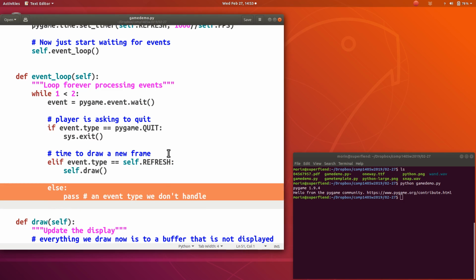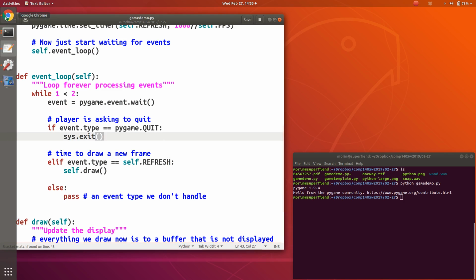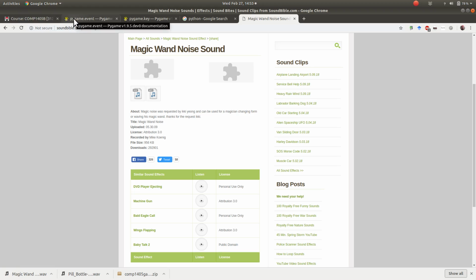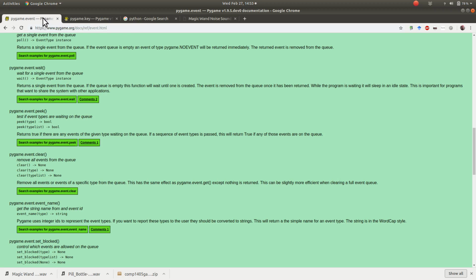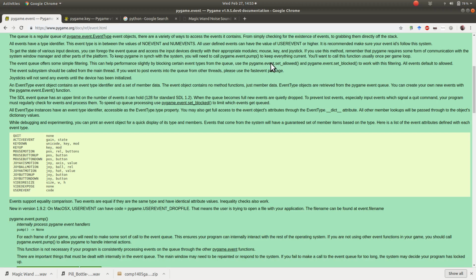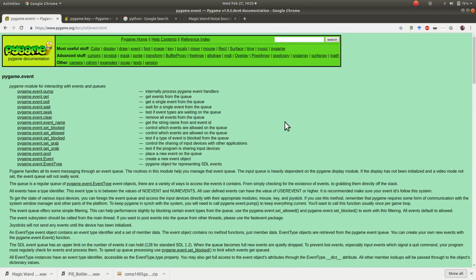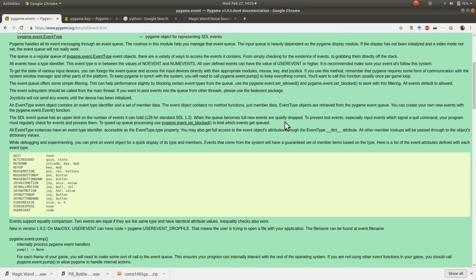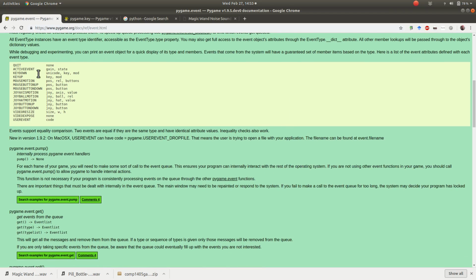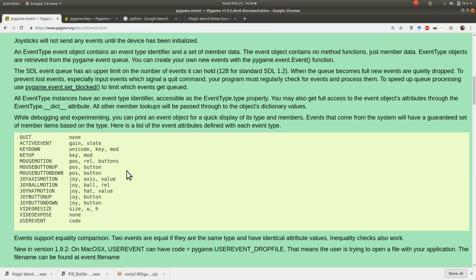So you might be curious then, what are the various kinds of events? This is where Google is your friend. Just Google Pygame events, and you get a bunch of functions that have to do with dealing with events. And here are some of them. There's a quit event, there's an active event, there's a key down event, a key up event, a mouse motion event, a mouse button up, mouse button down.